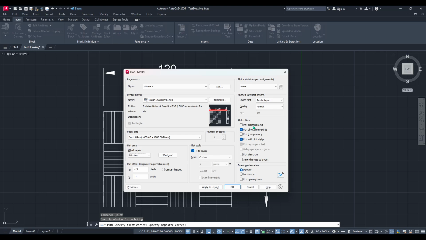Once the desired area is selected, take a moment to check the option for Center the Plot. This ensures that your drawing will be centered on the page, which is particularly important for presentations or documents. You'll also want to select Fit to Paper. This option ensures that your drawing scales properly to fit within the boundaries of your chosen paper size without cutting off any parts. At this point, you're ready for the conversion.